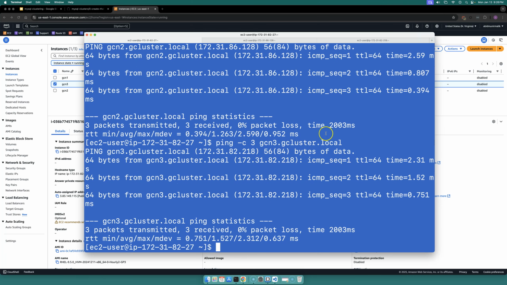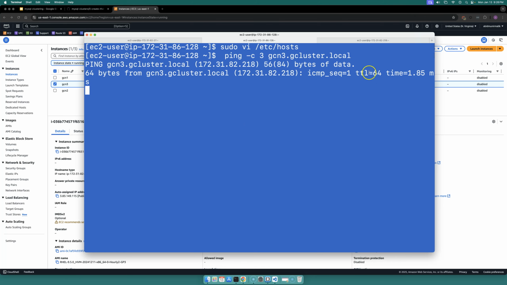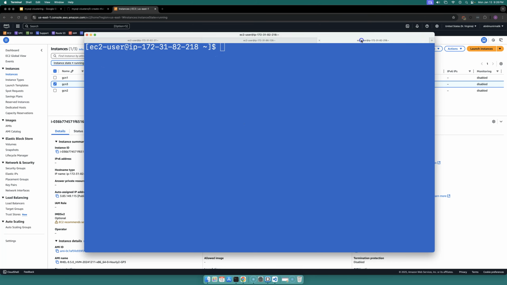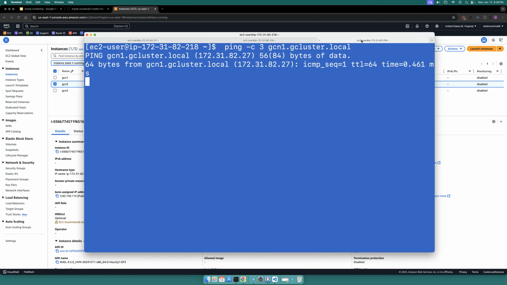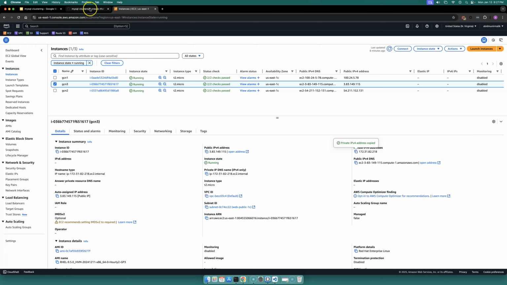Let's go ahead and actually copy this one, Control C, and test on 2 also. It should not be a problem. And on 3, let's do only one node, and it should reply back with a 0% packet loss. Okay, so now this piece is done also.